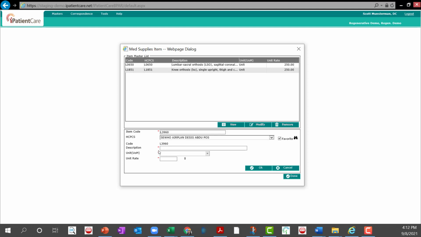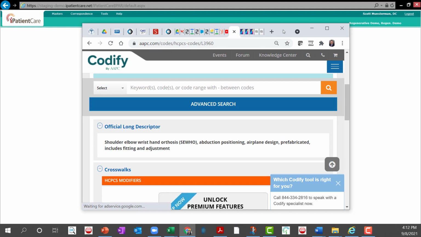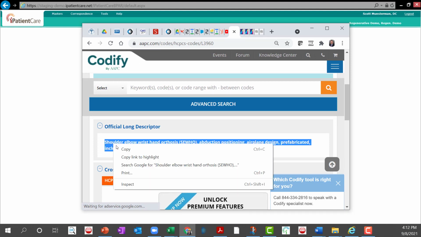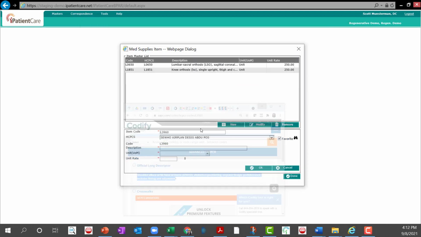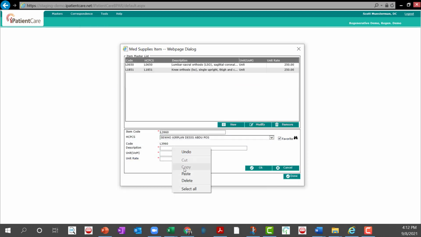Now you can see we have 3 more asterisks. We have to make sure we complete these mandatory fields. So the next one that we're going to complete is the description of the code. And so we go ahead and use the AAPC's description, which is within the AMA CPT guidelines. We're going to copy that. We're going to enter that in as the description. You can use your description that you wish to use as well.